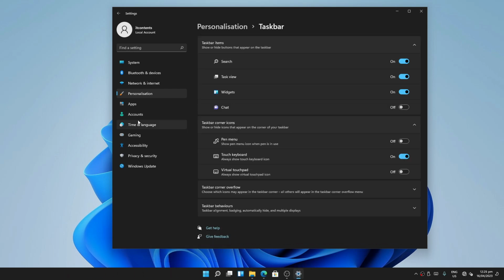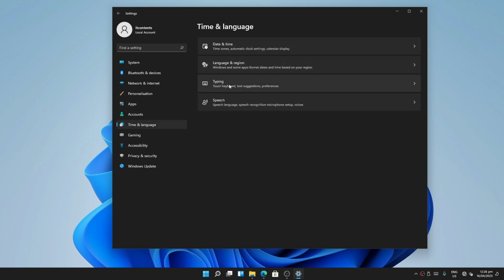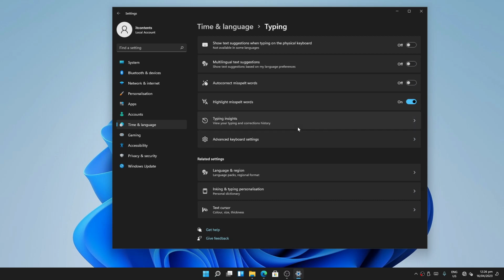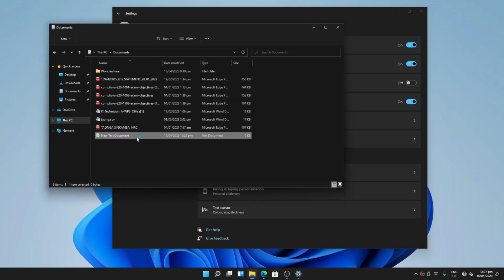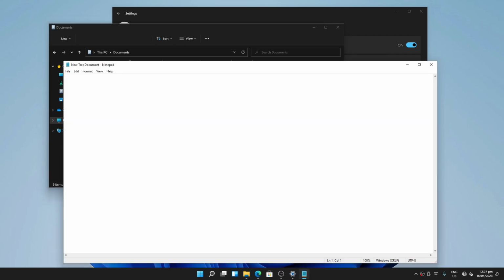In personalization, we're done. If we jump into the next part, which is time and language, you'll notice here when you click under typing, you can enable certain features. For example, text suggestions. Here you want to make sure you turn on these two settings if you type a lot. For example, if I open up any file now and show you how the text suggestion looks like, if I start typing, you will see now I have text suggestions here. So I can easily select that, and as you can see, the text suggestion at work. So that's how you can enable text suggestions in Windows 11.